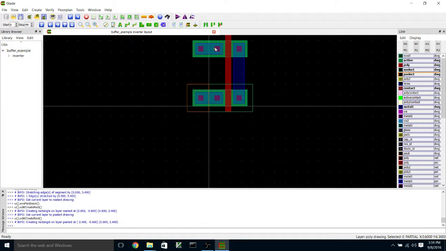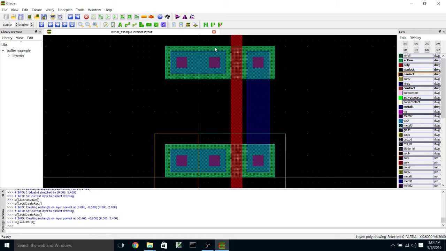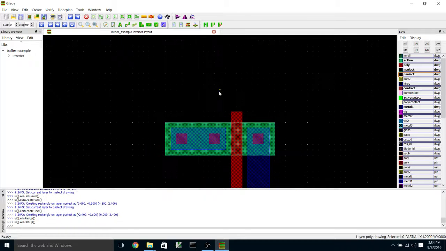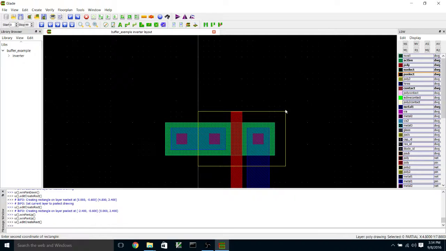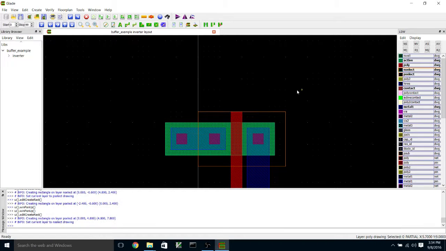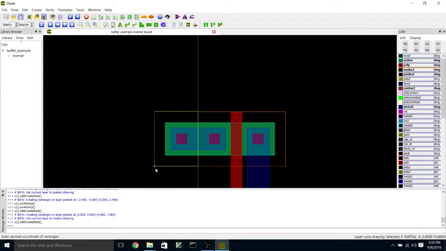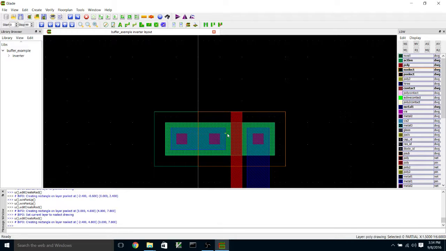We do a similar thing around the PMOS transistor, only with the opposite type of select, so the P select goes around the transistor in this case, because it's a PMOS, and the N select goes around the N well contact, because it's an N well contact.